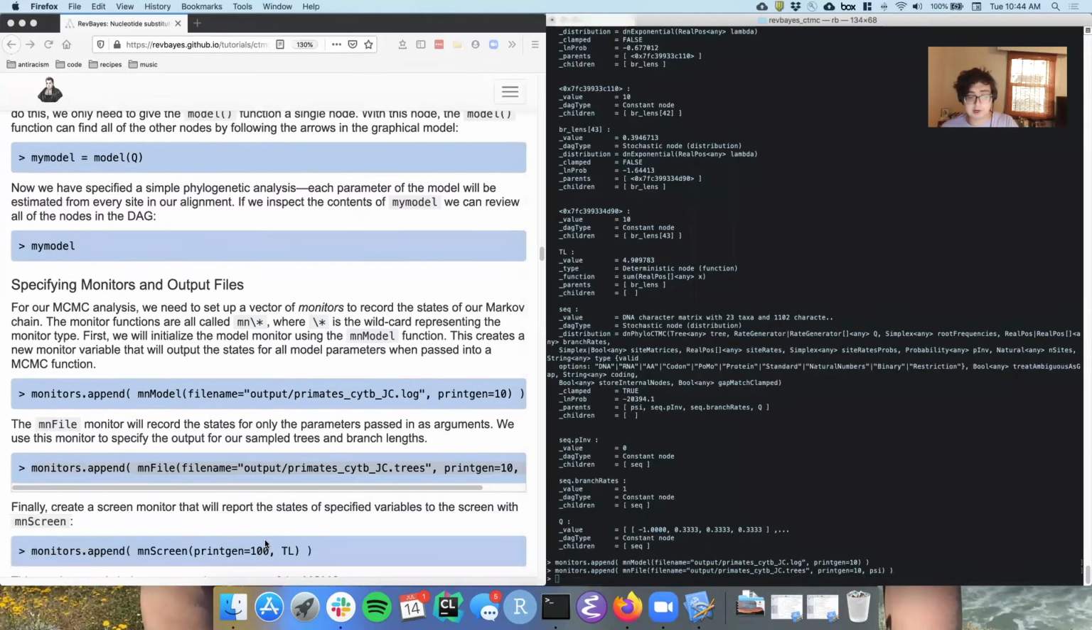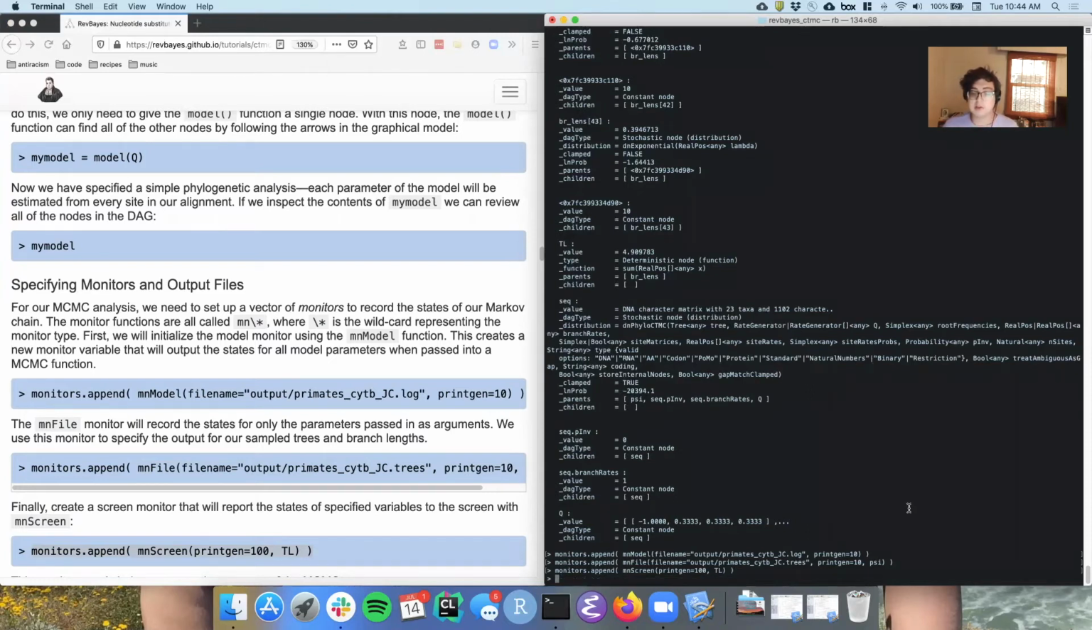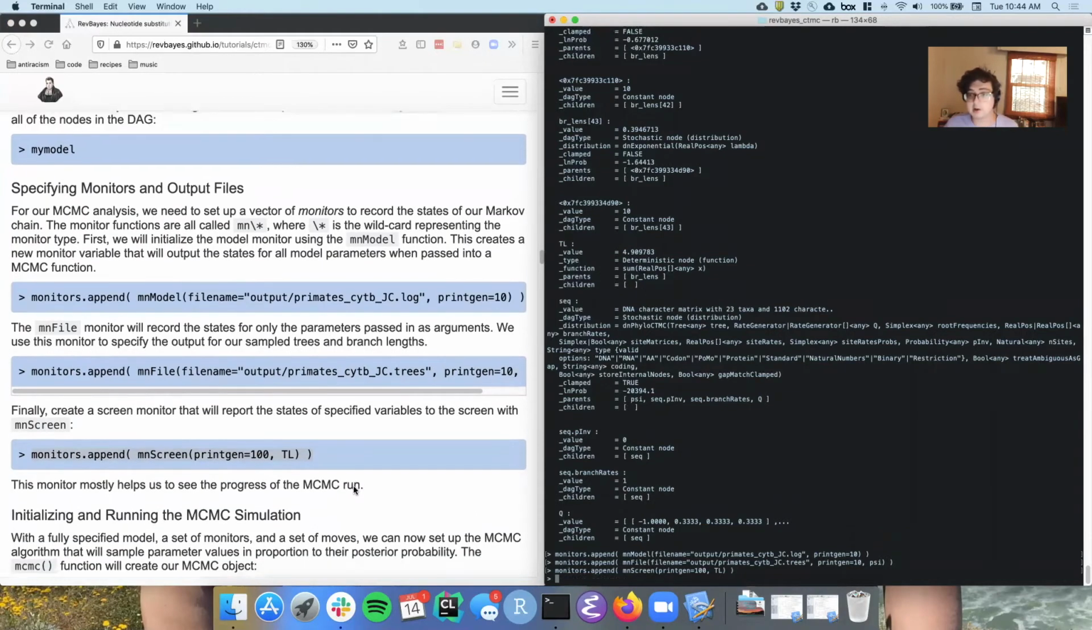And then finally, we're going to make a screen printer that's going to print to our terminal screen, and this is going to be every 100 generations. We're going to also add in here that we want to print out the TL, that monitoring parameter that we made in the previous video. So we have our monitor set up. Now we can get our MCMC going.